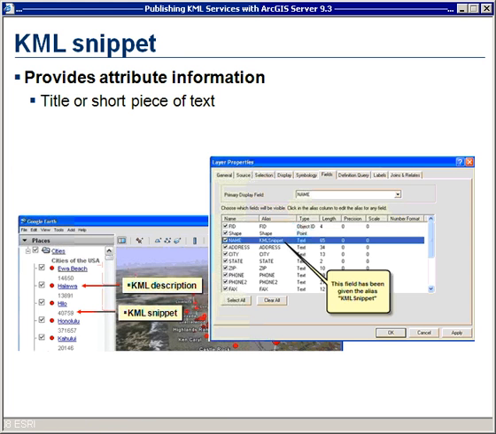So the KML snippet is something you might not be familiar with. It's actually some information coming from the attribute table. So it's a title, a short piece of text that might be saved in your attribute table. And it shows up. You can see we have a screenshot here in Google Earth. You can see that the KML snippet is the text in the gray. It's a population for the cities.